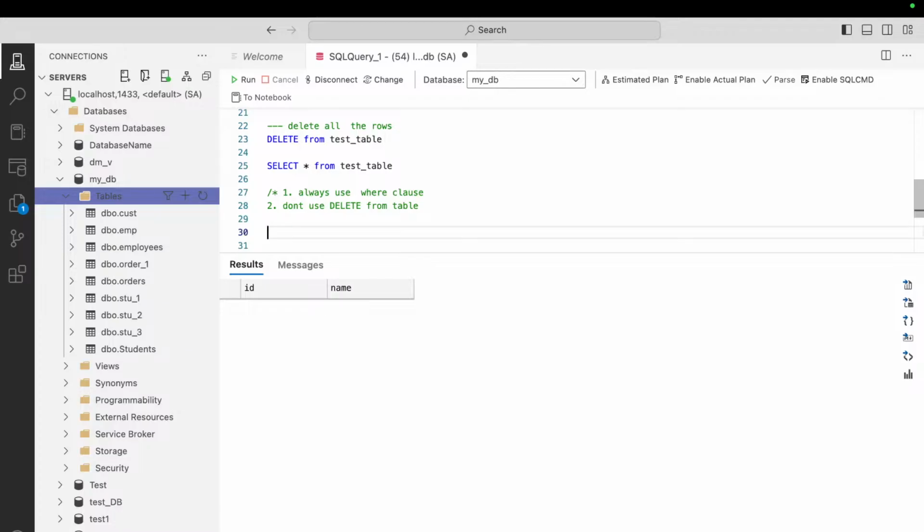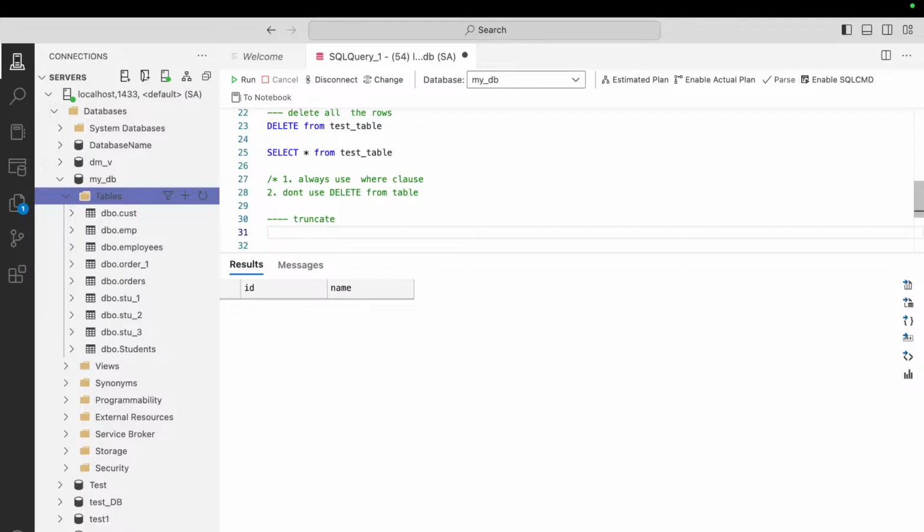So now let's talk about truncate. What is truncate actually? So truncate removes all the data from a table. Okay, so it is also going to be like a delete.